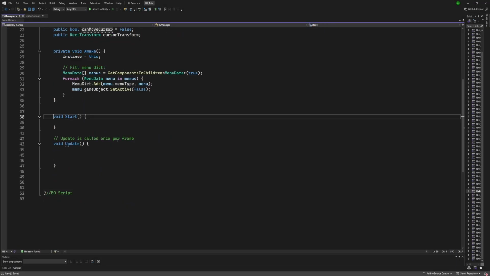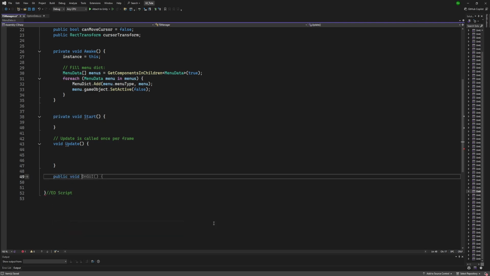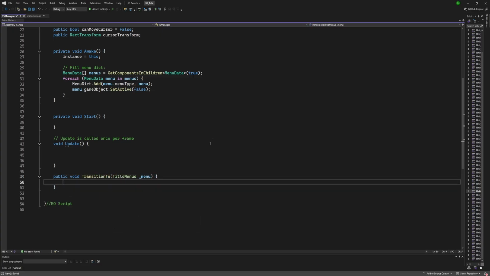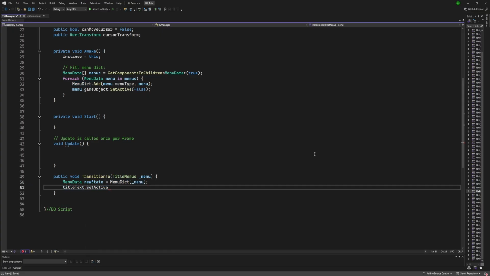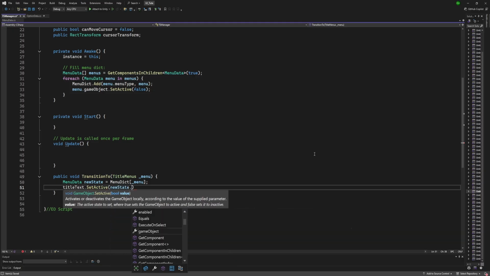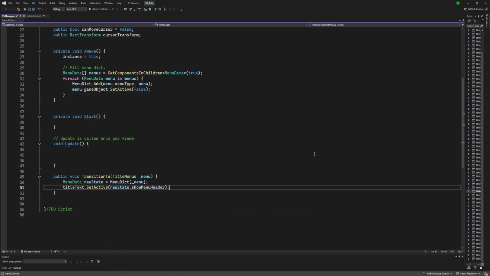Head to TS Manager again to complete the state machine by creating a method called transition2, taking a title menu parameter. You can make this more generic if you want, or if you want me to do it, you can let me know in the comments. Grab the new menu out of menu dict. You can guard clause it if you really want, but it is basically welded in place here, so I wouldn't bother.